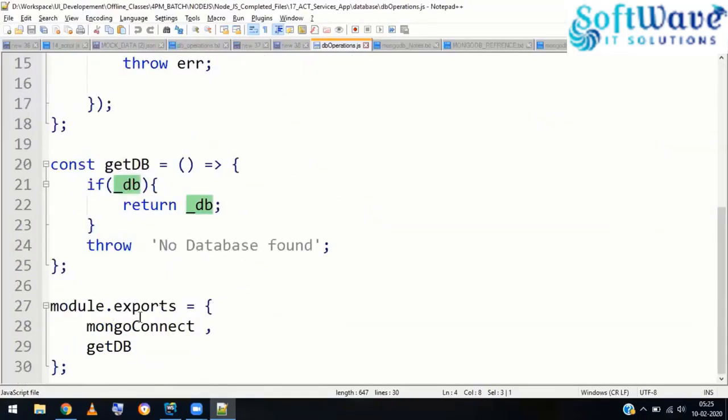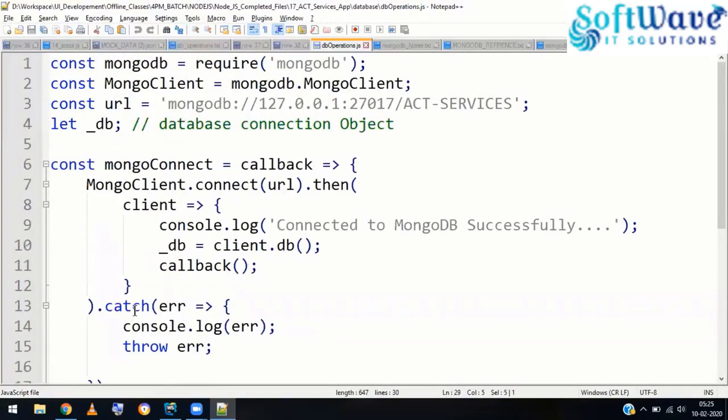Also, I exported two functions: one is Mongo connect and one is getDB. For the URL, we want to change this because I don't need the same database here. I'll make the database name employee-portal. I create a database named employee portal.